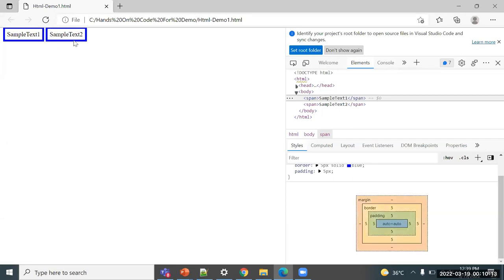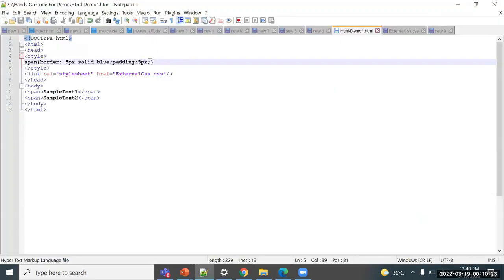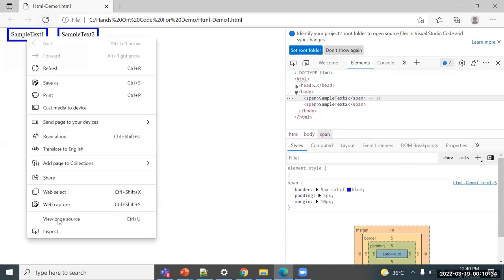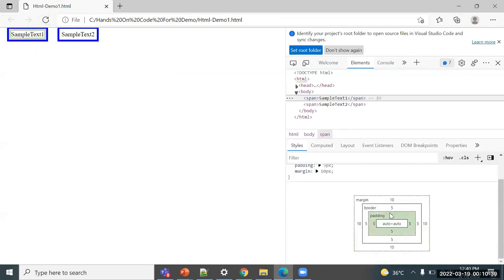So I want a space between these two elements. I want to add some space outside the border. Then I will be giving margin. Refresh, and if I inspect, the actual content and padding of 5 pixel inside the border, the actual border and margin. So if you see, the margin is added outside the border.